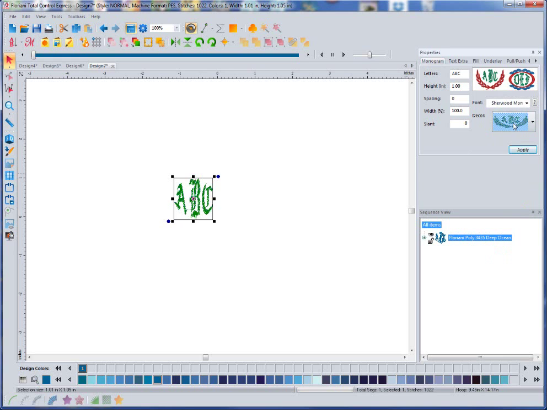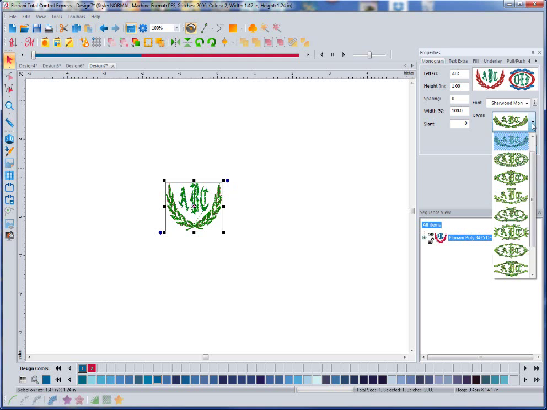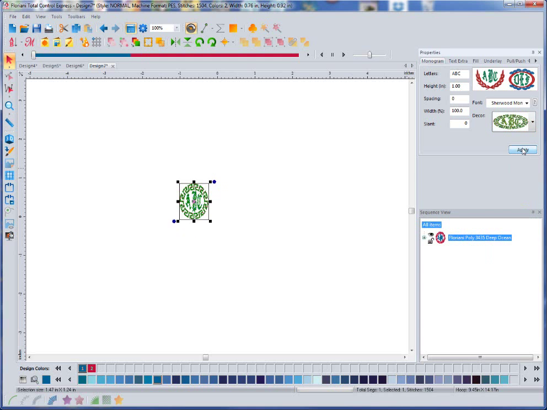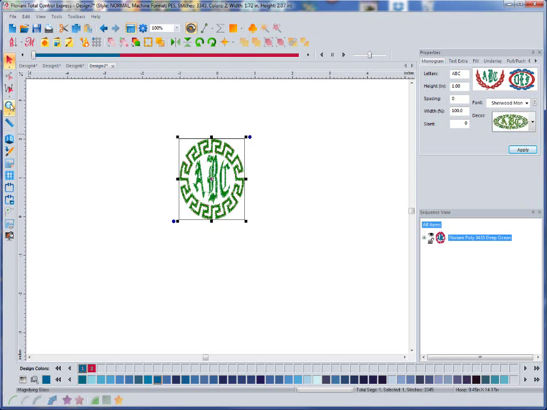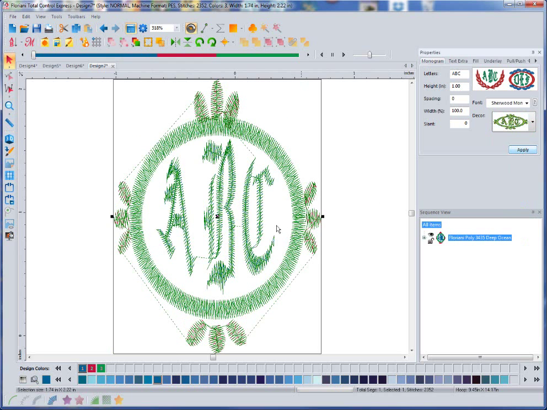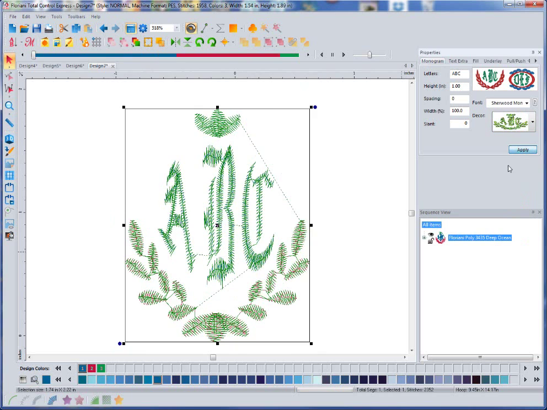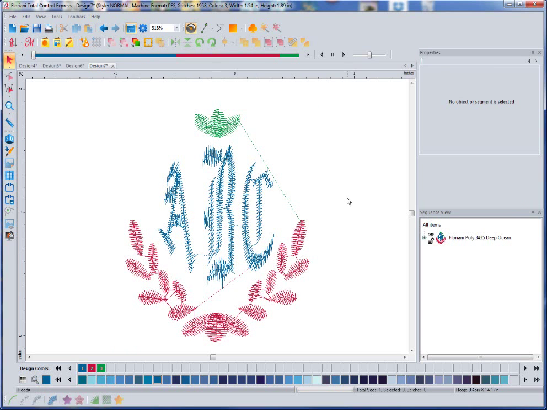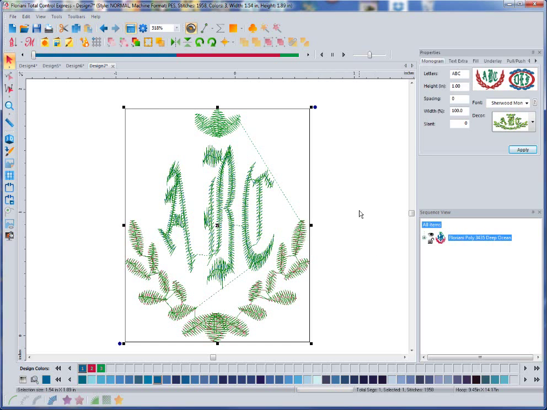Let me go ahead and select the first one and hit apply. You'll notice that it actually puts that decor underneath of it. Let's go to this next one, and I'm going to go ahead and make this a little bit bigger. You get a different decor, and just to show you, whatever letters you have, it'll put a decorative element around it, which is really nice and handy. It helps you to dress up your monograms a little bit.